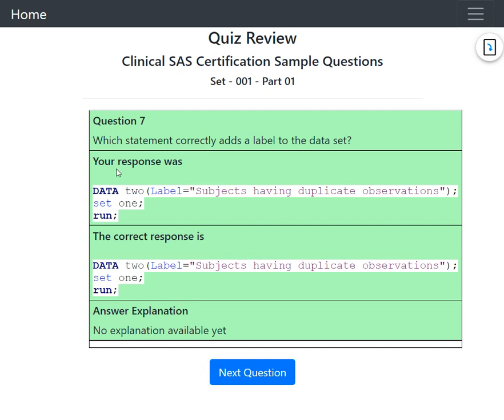Yeah, our response was the one which had the LABEL= option on the output dataset name within the parentheses, and the correct response was also the same.